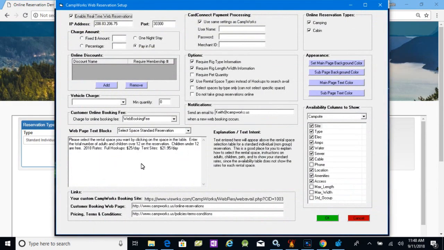So first I'm going to go into the setup and just show you some of the new options for online reservations. We'll come back and adjust these, but the key ones are in this area under options, in that we now have the ability to use the rental space types like I have been showing you throughout this video. So premium, full hookup, etc. The guests will be able to use those to select the type of site that they would like. So that's one key area.